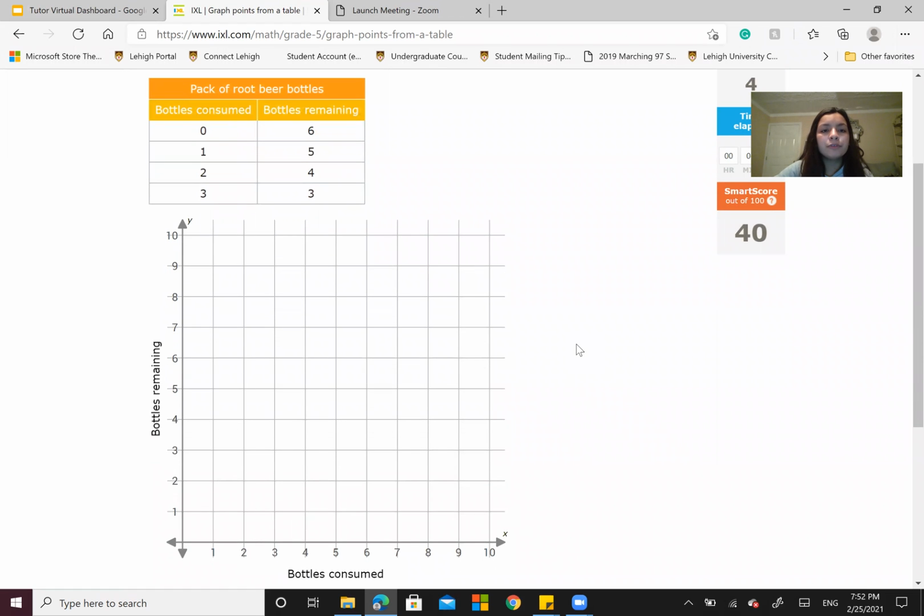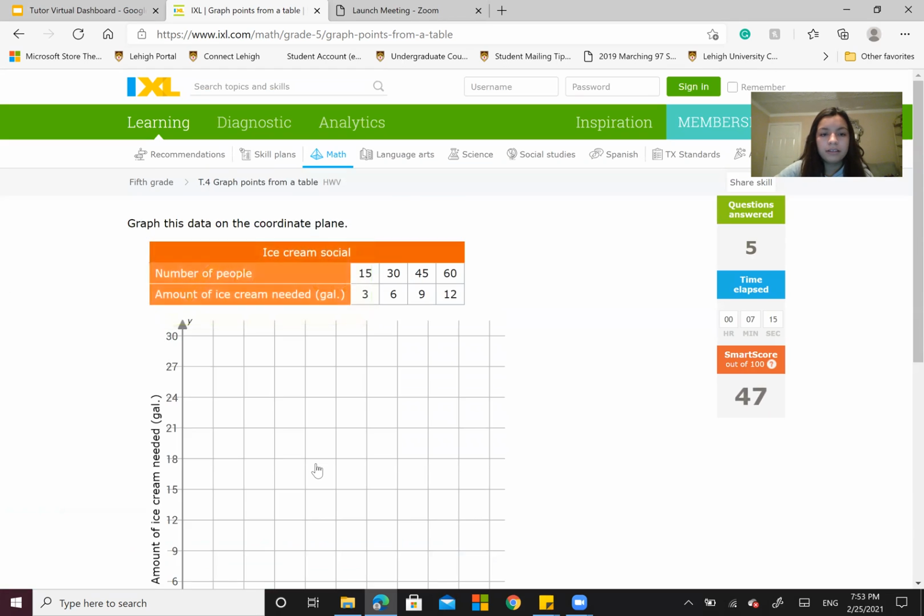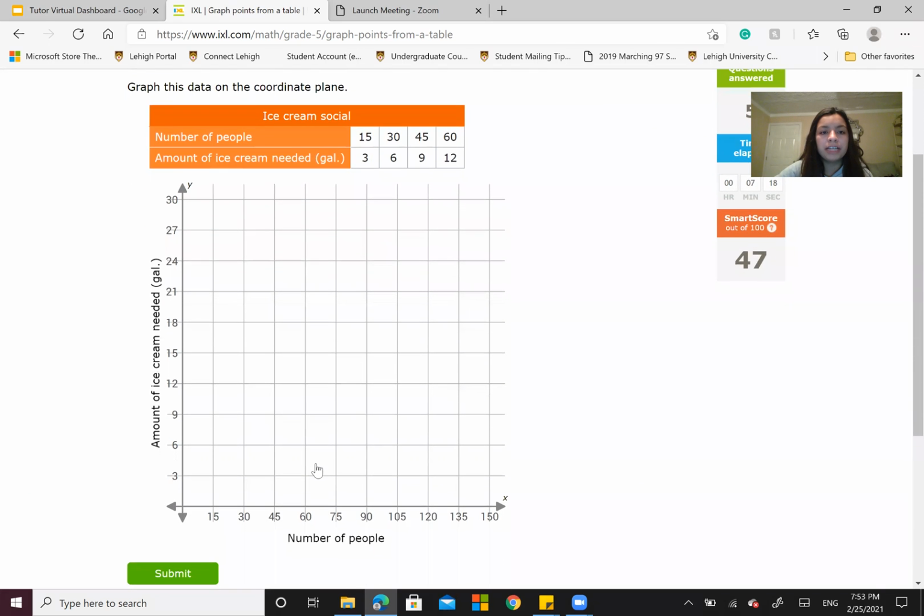It tells you about a pack of root beer bottles. So the bottles consumed is on the x-axis. The bottles remaining is on the y-axis. So if you have consumed 0 bottles, there are 6 bottles remaining. If you have consumed 1, you look at the 1 on the x-axis, then you find the number 5 on the bottles remaining, which is the y-axis. Then you go to the number 2 for 2 bottles consumed, and 4 for the bottles remaining on the y-axis. Then you find 3, if you consume 3 bottles, then there are 3 bottles remaining. There we go.